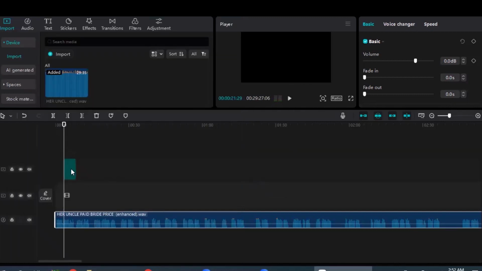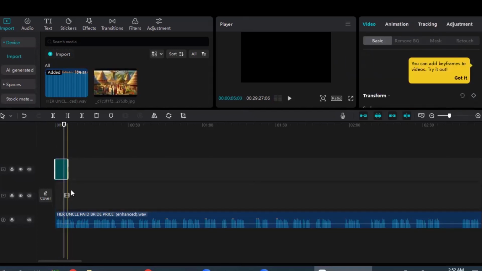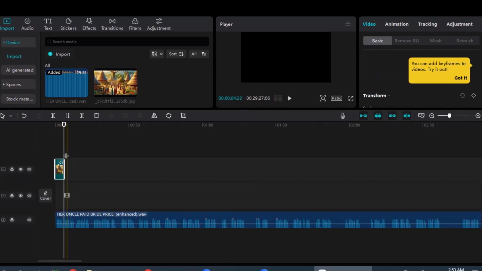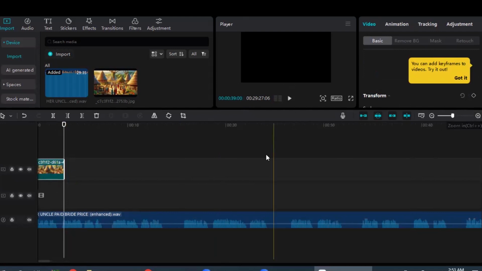So I will drag and drop it here, or import it. Once I do that, I will place it here. I'll make sure it aligns to where it's supposed to be, which is where that particular statement ended. So let me expand this more. I'll zoom in on this more.